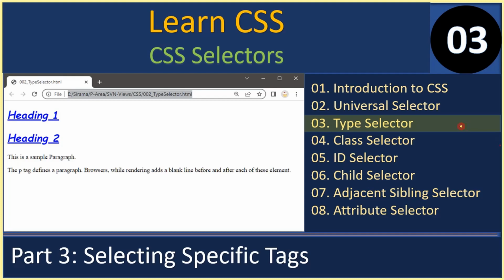In this video, we will look into the type selector. So previously we talked about universal selector. Now we will proceed with the type selector.